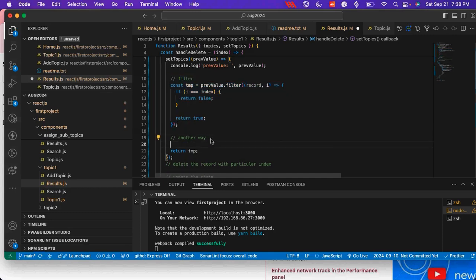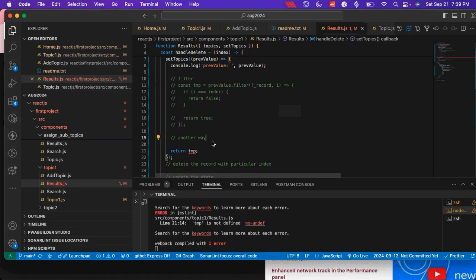Is there any other way which we can use? Let's say filter is there, but if I don't want to use filter, is there any other way? Okay, reduce is there, reduce filter. I don't want to use reduce filter. Any other? Okay, let's try to use one more way.